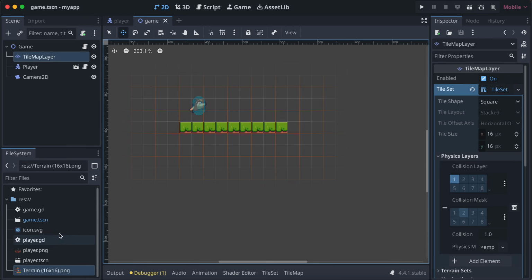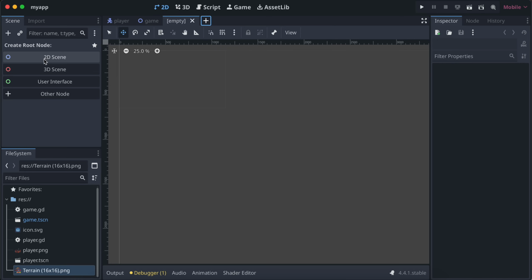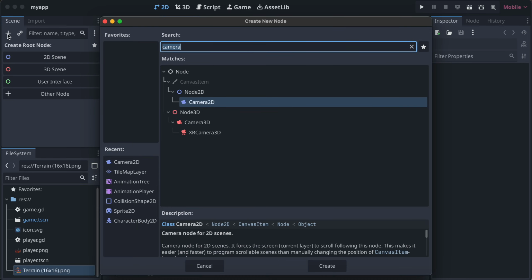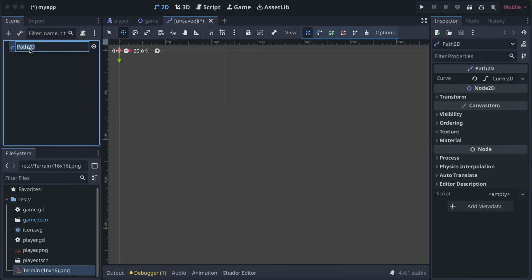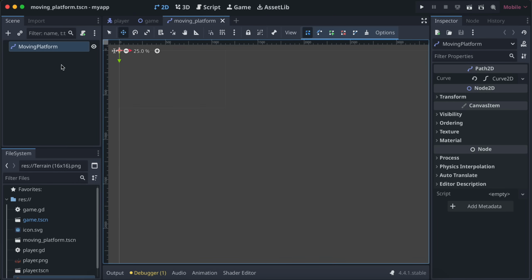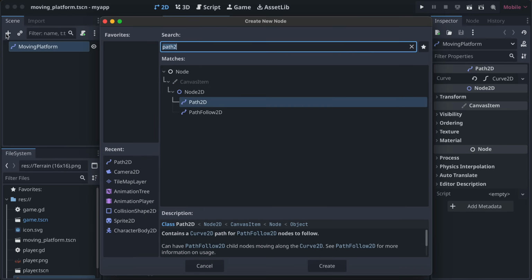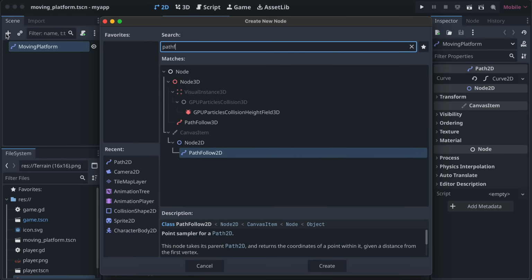So first let's create a new scene. Let's take Path2D, and let's name it moving platform. You can name it whatever you feel like. Command S to save. I'll save it over here. Again I'll click on this plus, and here I'll just take PathFollow2D as well.